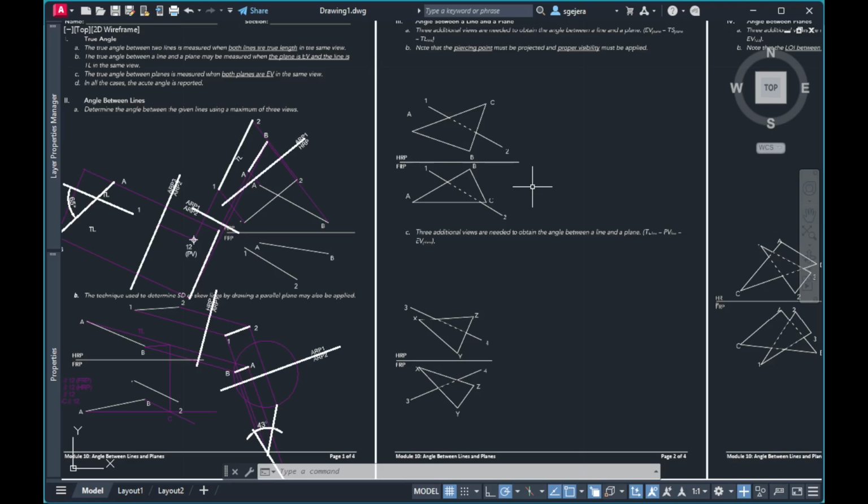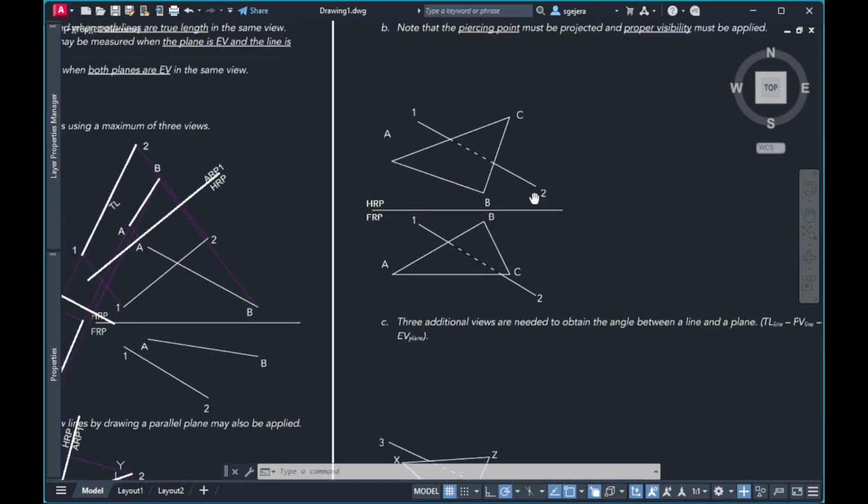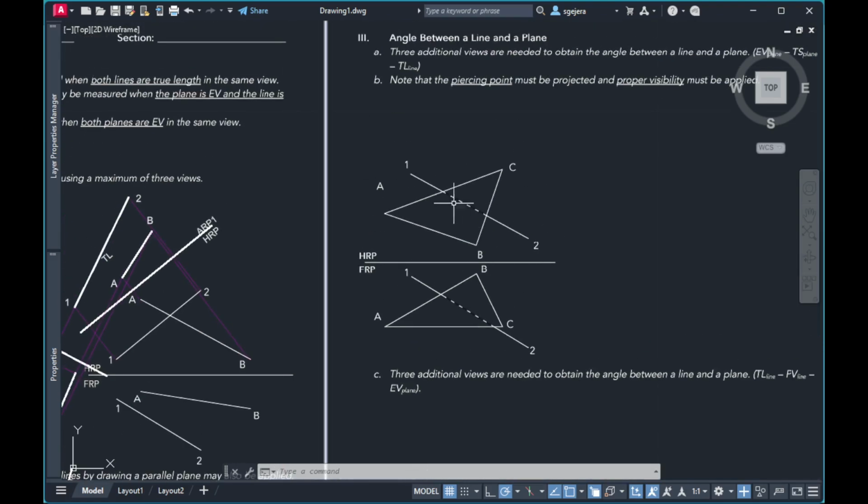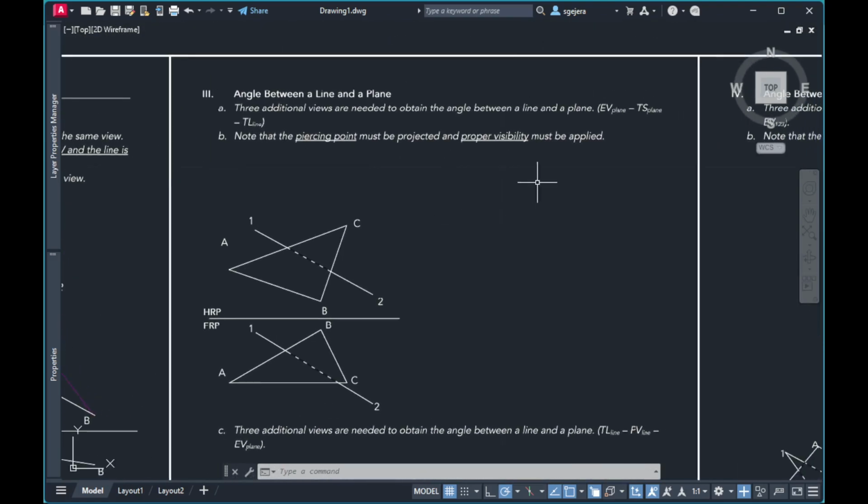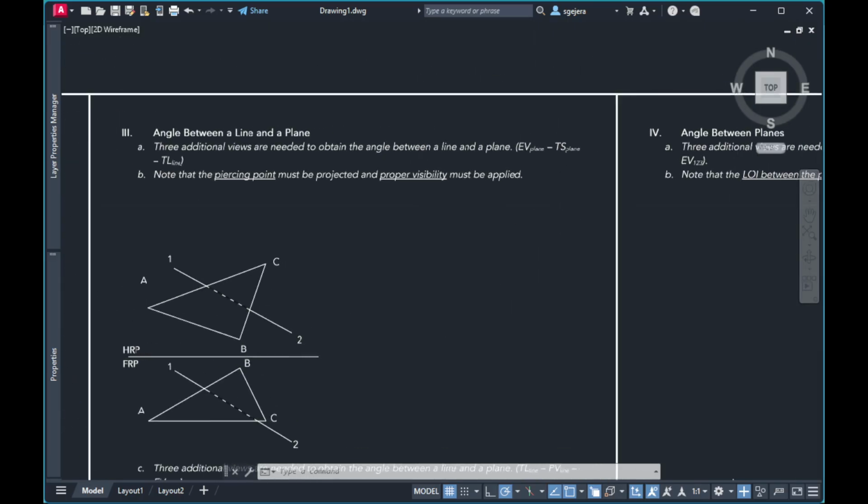Tama? So, ang gusto natin mangyari is that we want the plane to be an edge view and the line to be a true length. Now, the first method is edge view true size true length method. So, ito siya, EVTSTL.